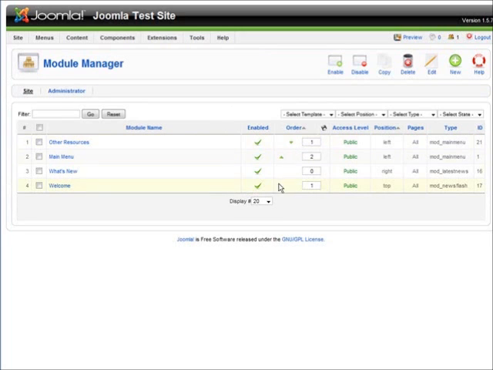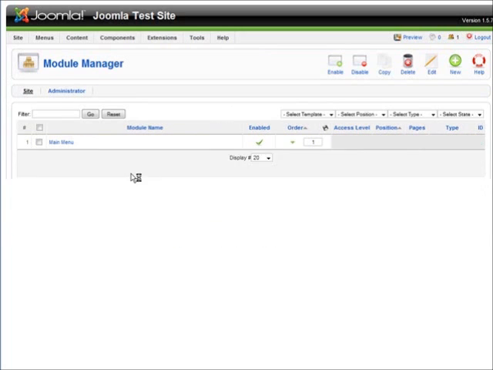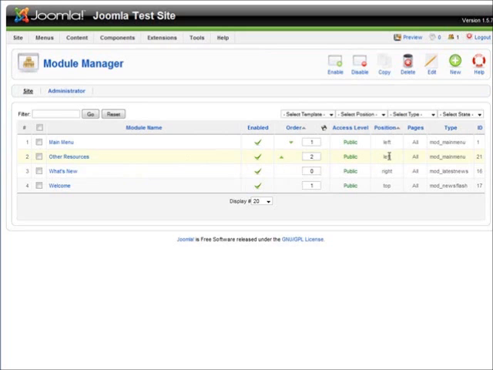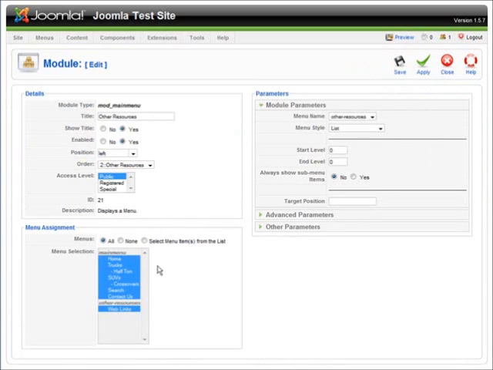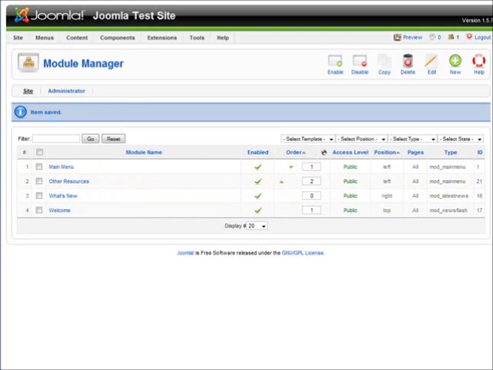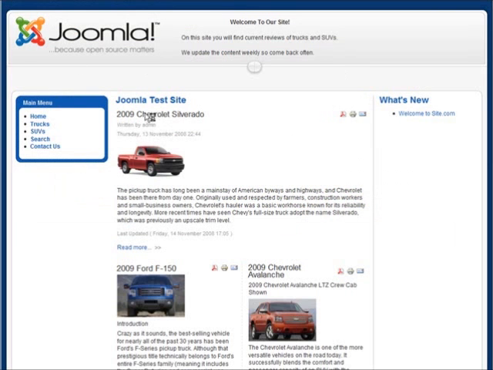Okay, and then we want to move the order down so that it's underneath the main menu. And then we can decide where we want it, left side, right side. And you can go in here to set the parameters for it. And once you're happy with that, you can save. Okay, so now once we have that the way we like it, we'll go over here and refresh.